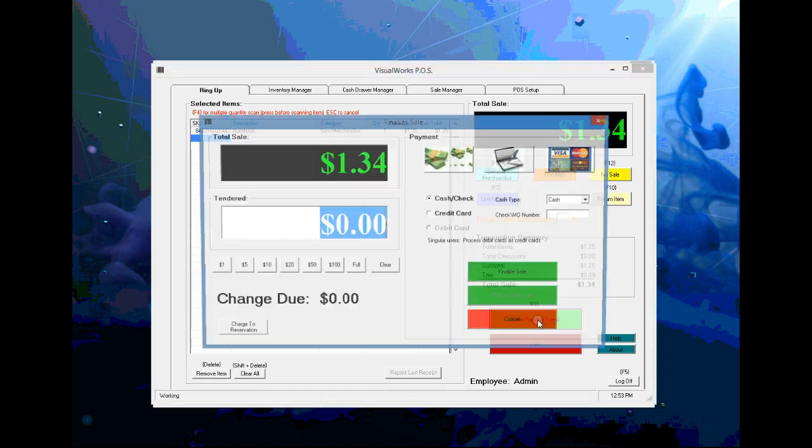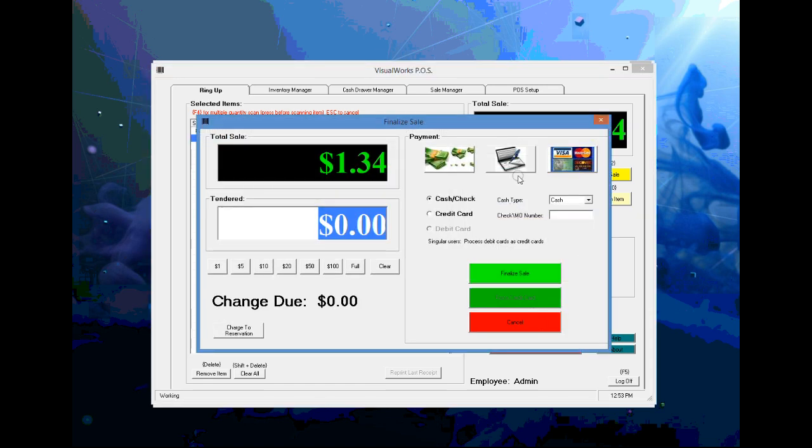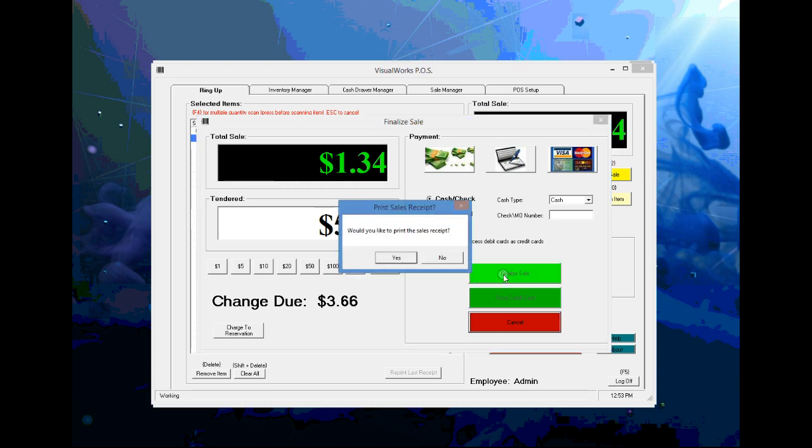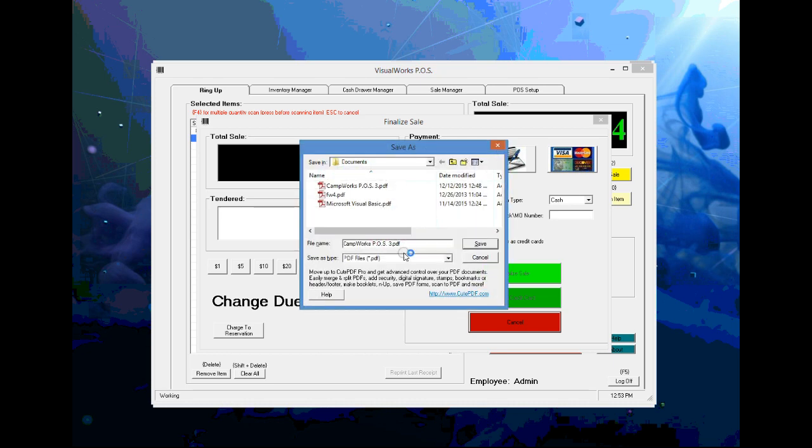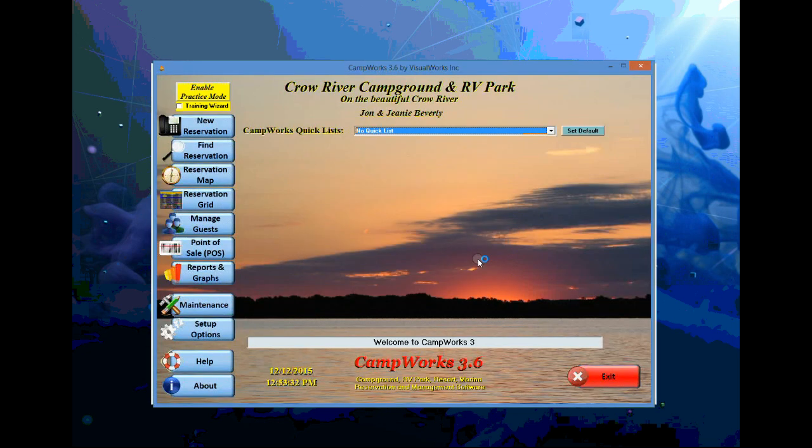And so let's now just enter payment. You can process credit cards through this just like you can in CampWorks. In this case, I'm just going to say they gave us a $5 bill, and I'm going to finalize the sale. Yes, I want to print a receipt, and I just have this set to print to the screen, but it shows the balance due, so that I can give them cash back. It will kick open the cash drawer, which is also integrated, and that's the basics of the POS.